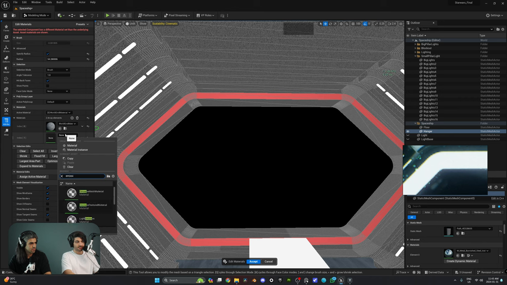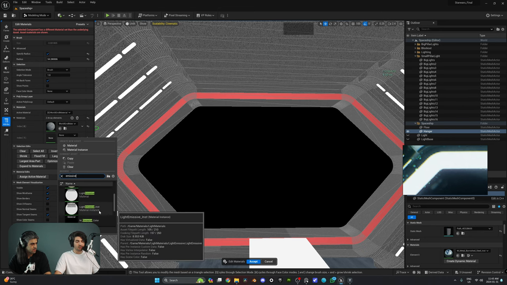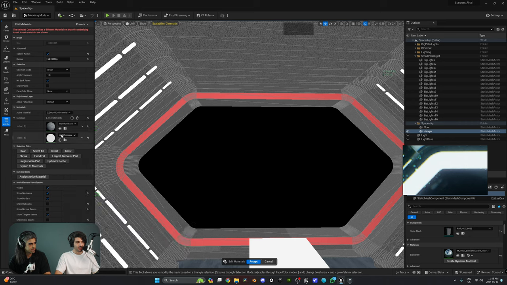So emissive. Did we call it light emissive? Yeah. We call it light emissive, yes. Right? We want to use the instance material so we can change the color and everything. So we're going to choose that. Now, it's not done yet. We have to change the active material to this light material right here. Boom. Not done yet. This is the last step. You have to go ahead, not hit accept, but assign active material to change it.